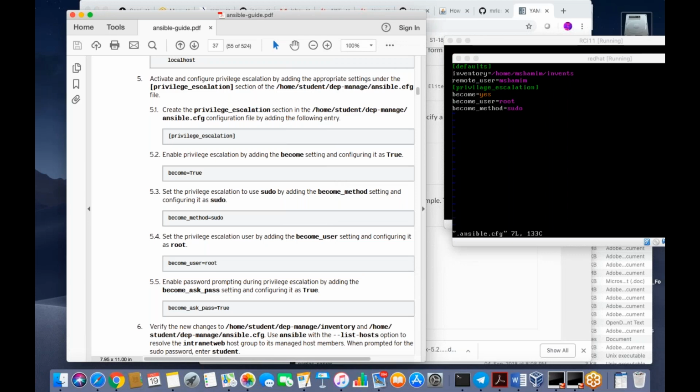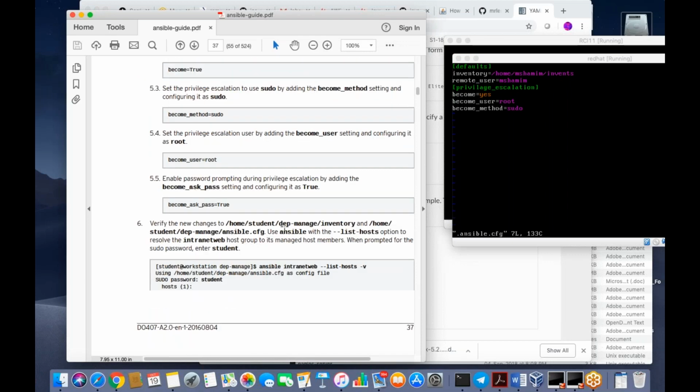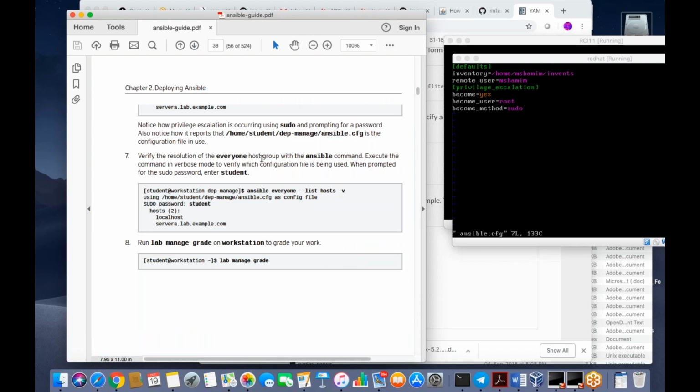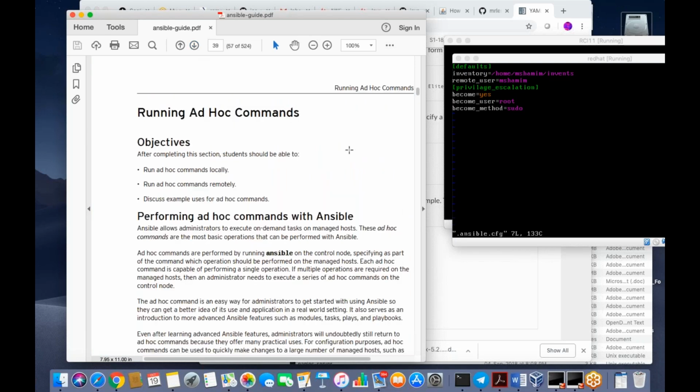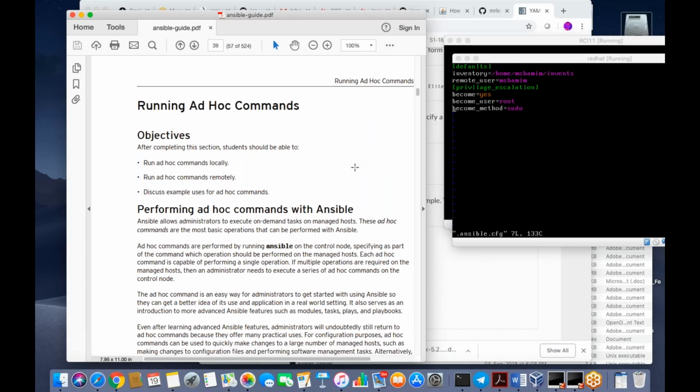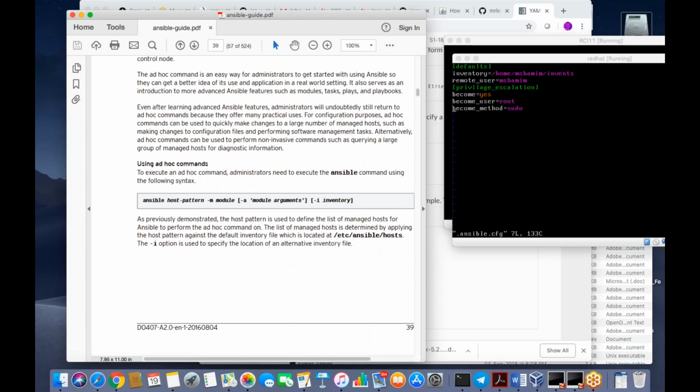Next, I'm coming to verify the new changes. Okay, list hosts and so on. Leave it. Whatever they use for that particular task, they mention it, so we're using that. Let me go to page 39. So guys, this is what you must write. Try to write it, and then use any ad hoc command to perform the task. I'm not going to show you anything else, but I can show you the ping command, right?